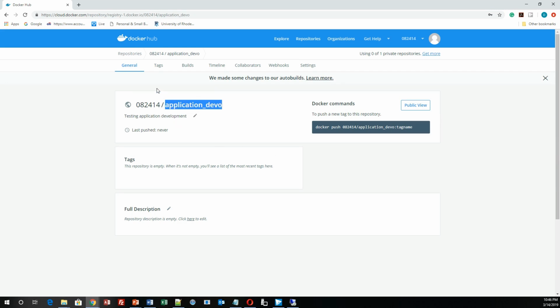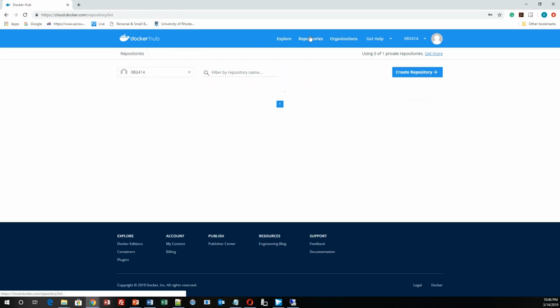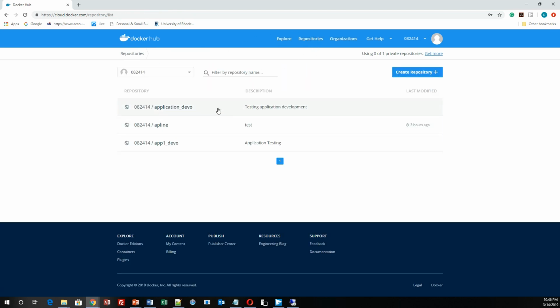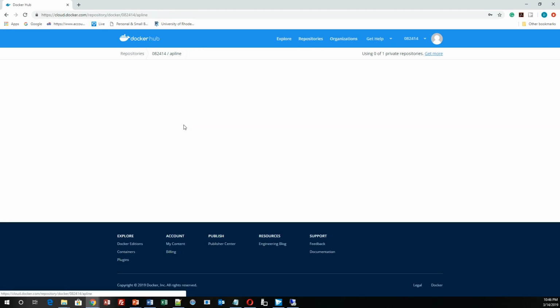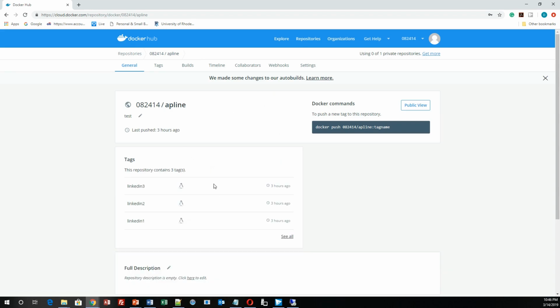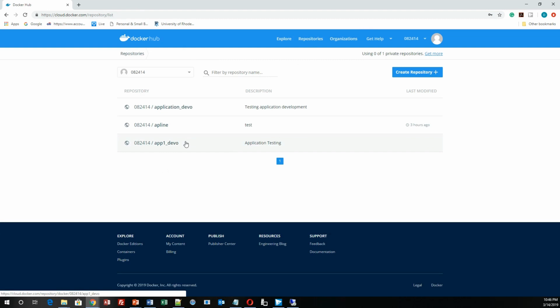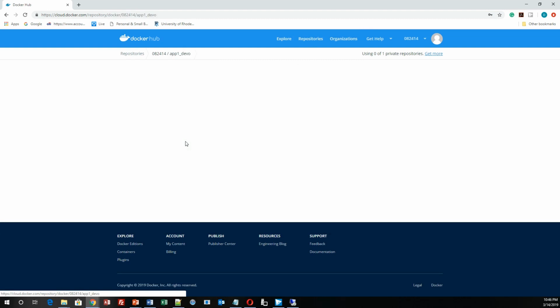So now when I go to my repositories, you will notice that I have a few that I created already, right? So here I have the application_devo. I have an Alpine repository, right? And then I have an App1 repository, right?